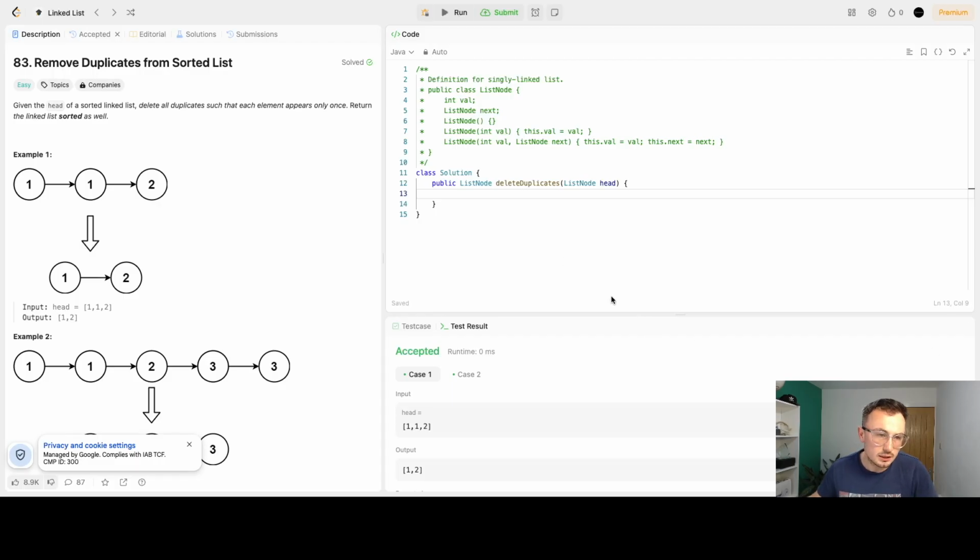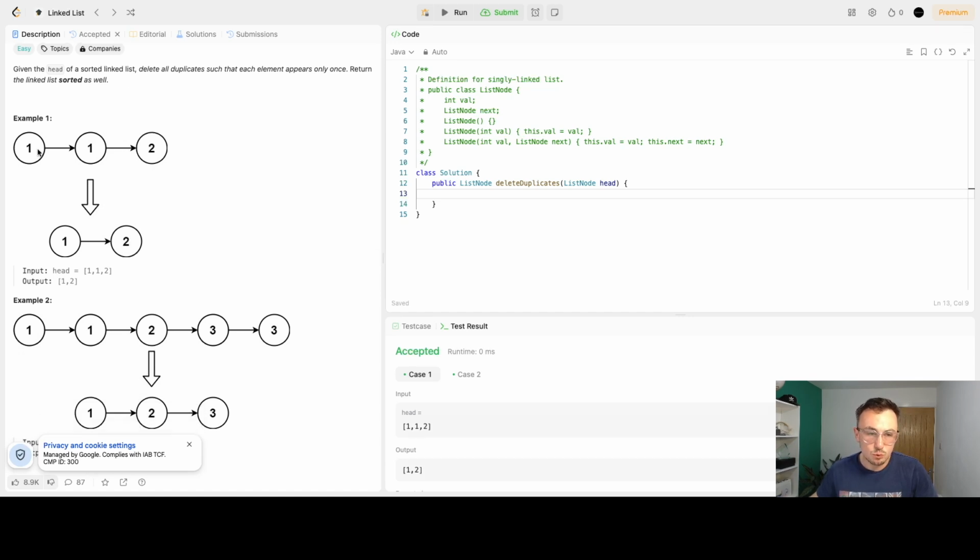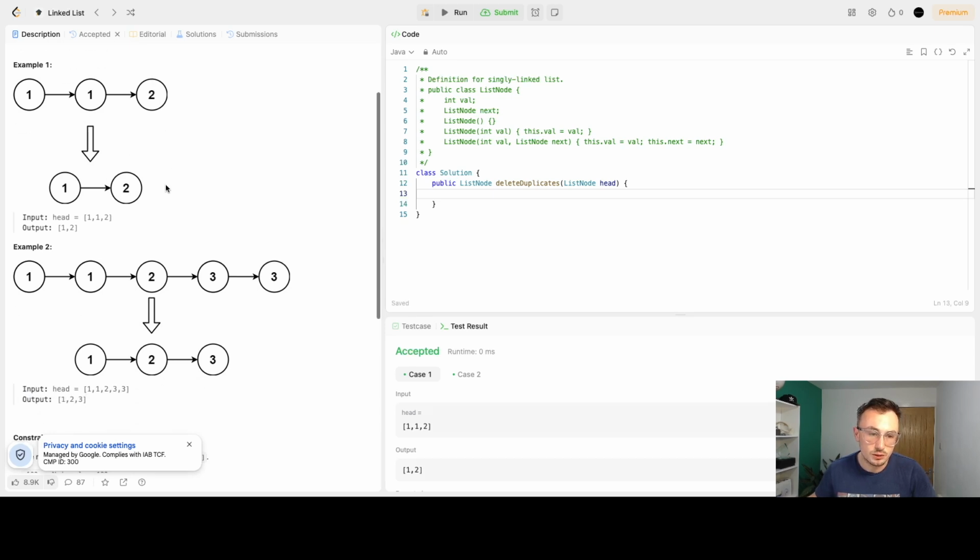Let's look at LeetCode Problem 83, remove duplicates from sorted list in Java. Given the head of a sorted linked list, delete all duplicates such that each element appears only once. Return the linked list sorted as well. And we're given two examples. Example 1, we're given nodes 1, 1 and 2. Once it's been processed, we then just got nodes 1 and 2. The 1 duplicate has been removed.